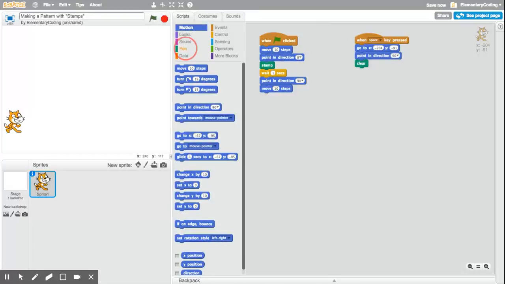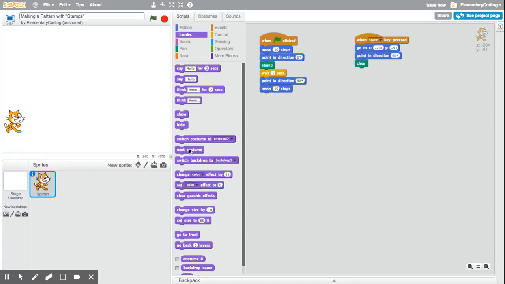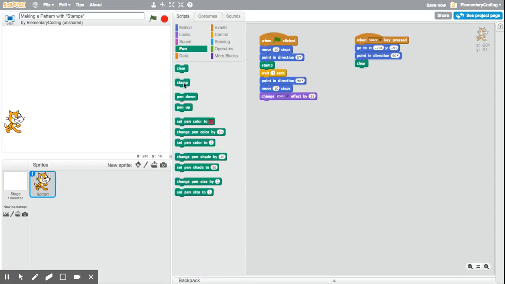So he's moved 10 steps. What if I go to looks and change his color? I wonder what'll happen. Let's find out. Oh, what did I forget to do though? Stamp, correct. Ready?